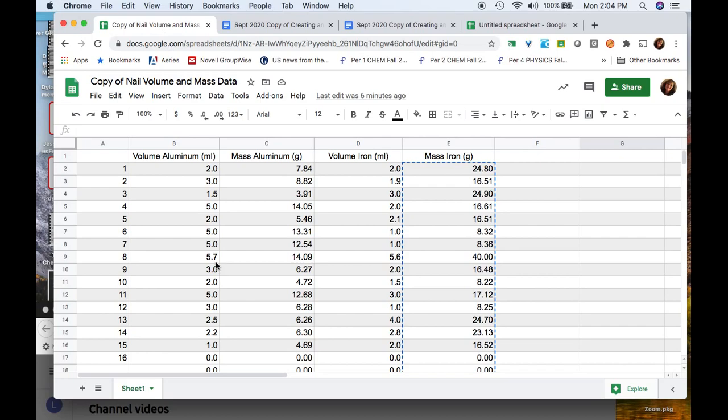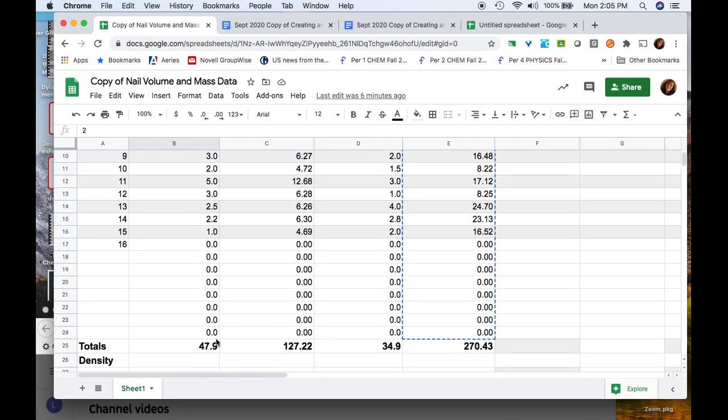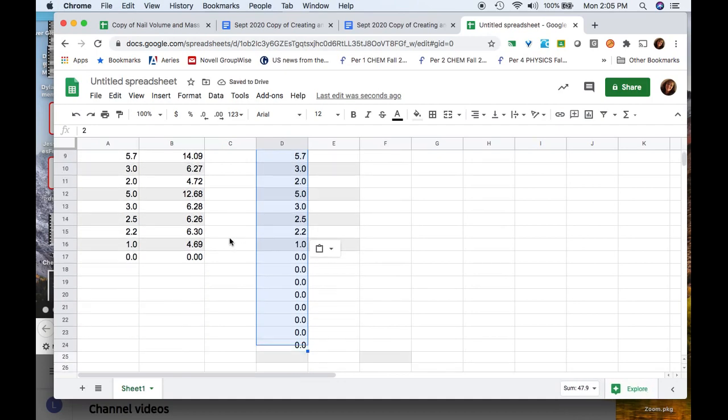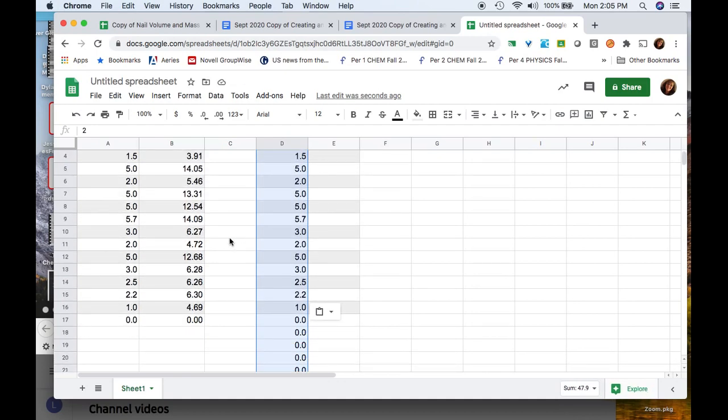To get our data, we're going to do what we did previously, but not get the headings. We just need the numbers. So I'm going to click on that top box, scroll all the way down, this time include all the zeros, highlight it, Command copy, go to that other spreadsheet, put it here underneath the volume. So that's the volumes of all the aluminum nails.